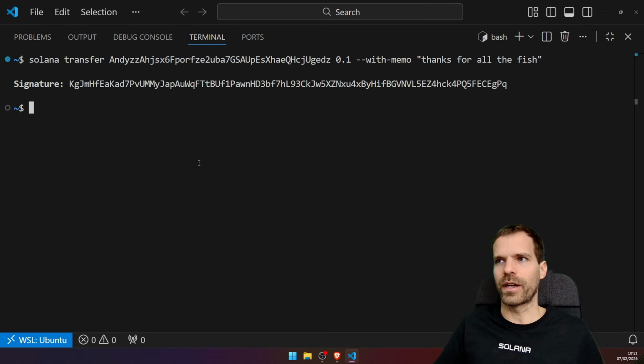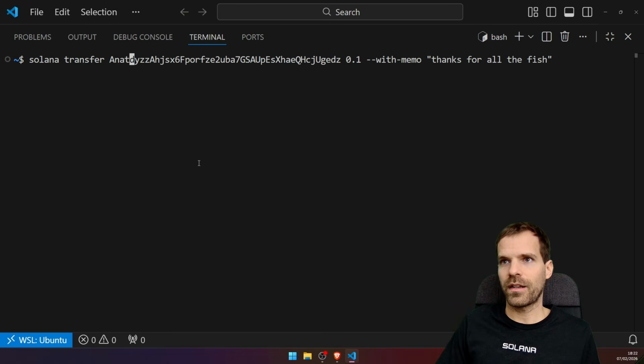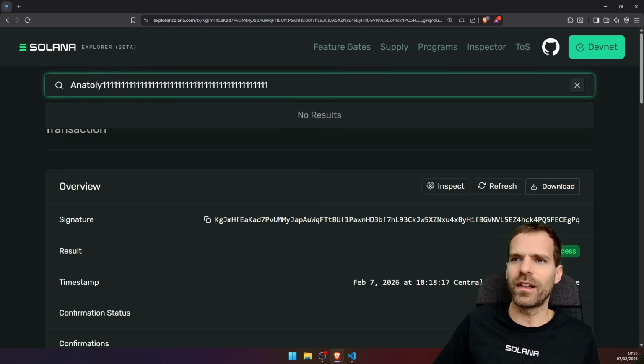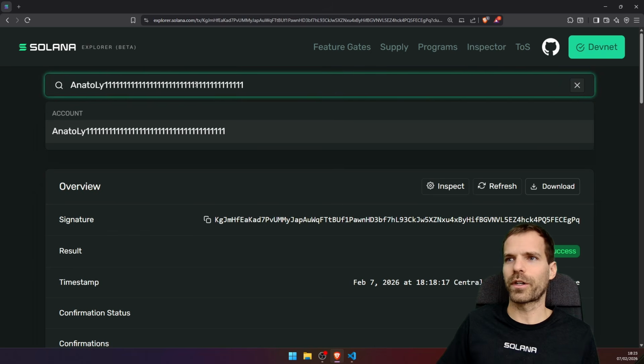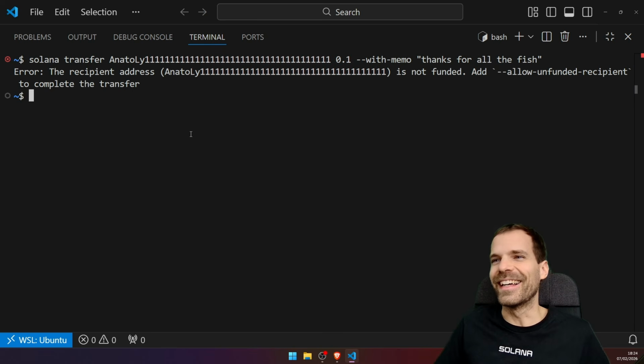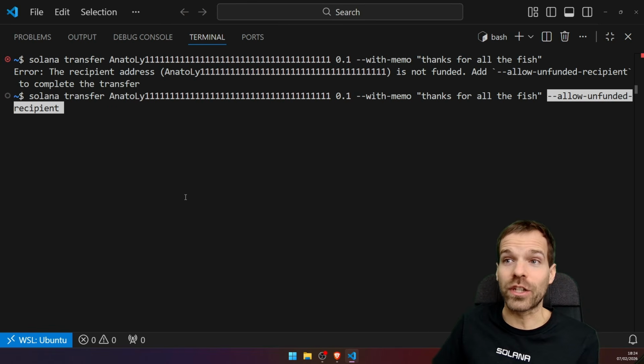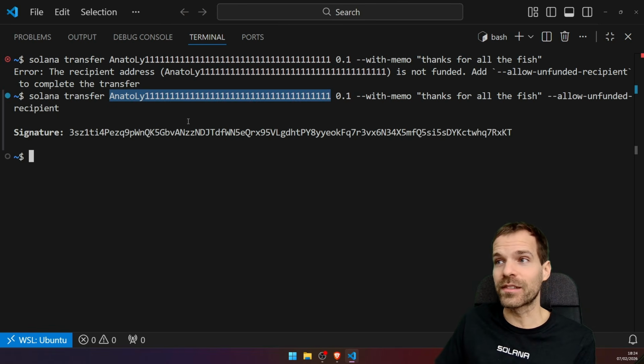So if I send somewhere else, I could send to Anatoly, not a real wallet address. I can't have an L, obviously. There we go. Those two work. So with this address, it should work. Yeah, it's not funded. We need this. It's an actual address. It's a valid address. If I send Sol there, then it's lost forever. Don't do this on mainnet because nobody has the private key for this public key. Maybe there is not even a private key. So anything that we send there is lost.